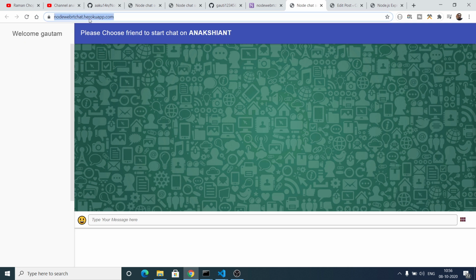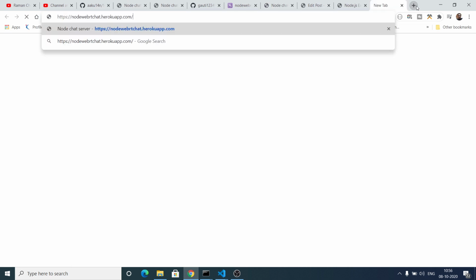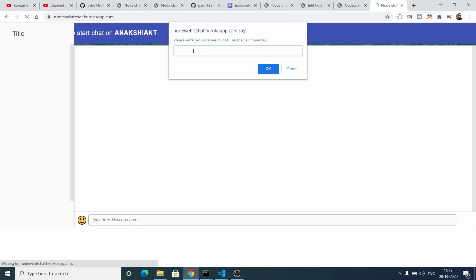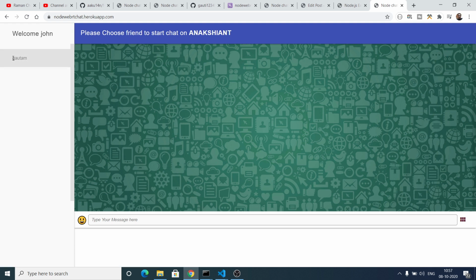So now if I copy paste this same URL and some other person opens this from around the world, you can see another alert box appears here. If I now change the name to, let's suppose, John, and click OK, you will see welcome John, and Gautam was already available inside the chat, so you can see Gautam is available inside this John window. And if I open my window, you will see John is appearing.